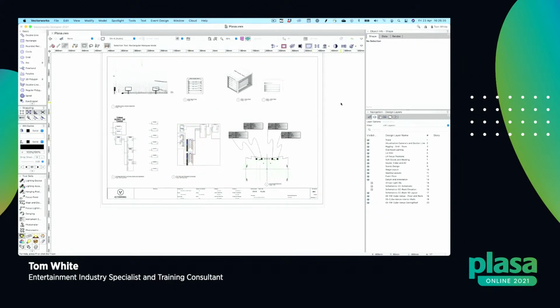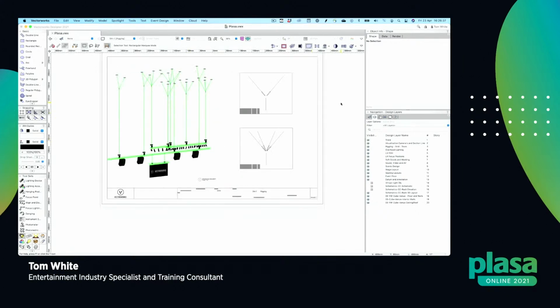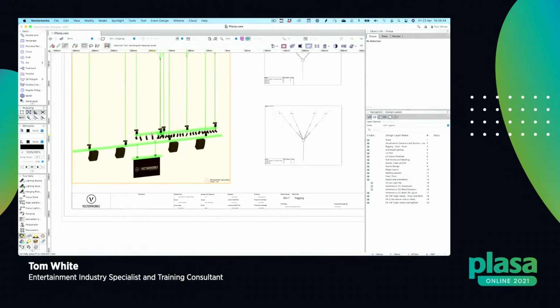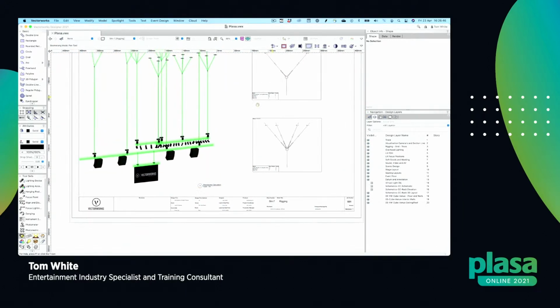Here's a viewport of the Braceworks calculations showing the loadings on the specific truss. And as we have a few bridles in the show, there are some bridle diagrams here as well, so we can see how they go together.